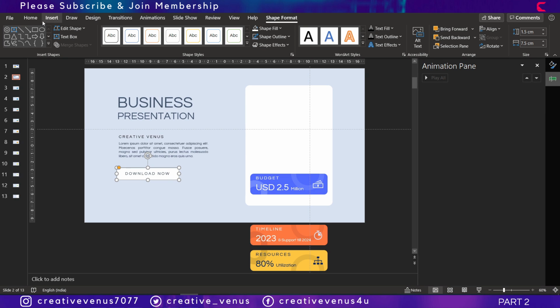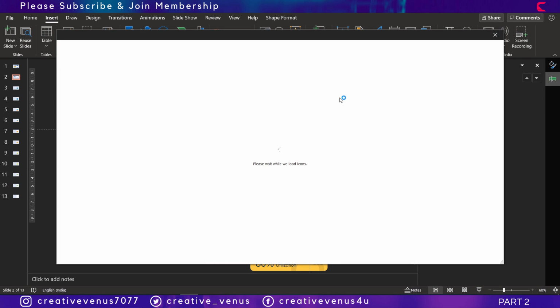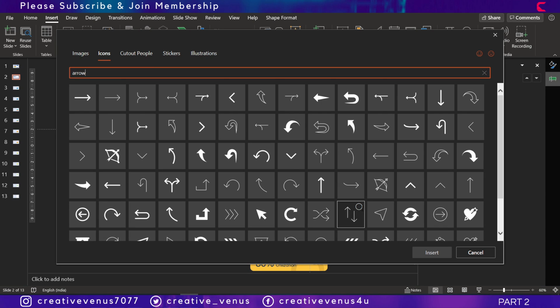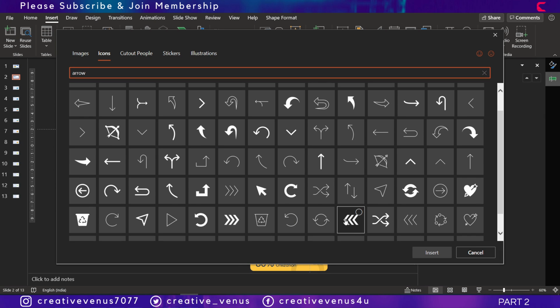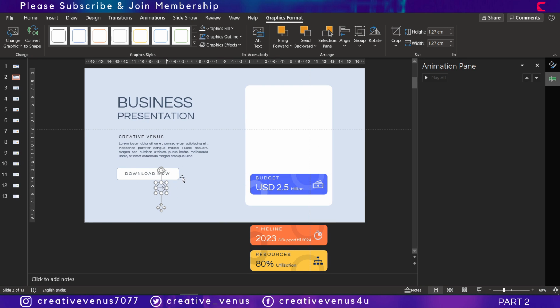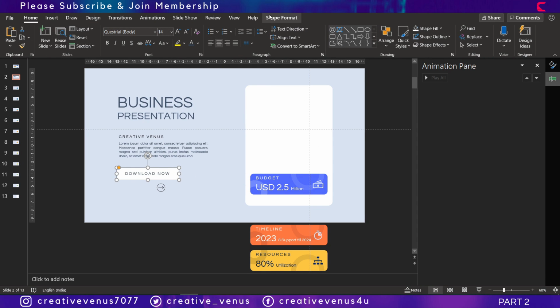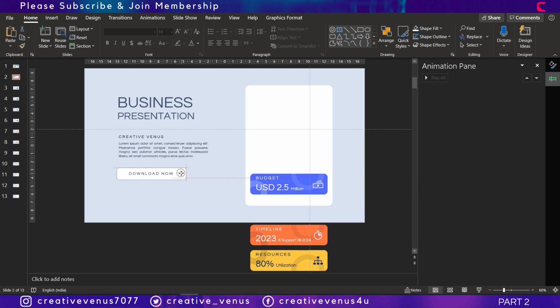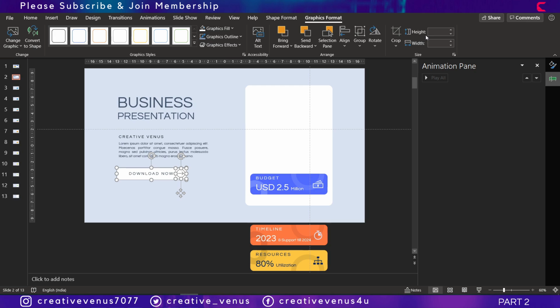So you can increase the character spacing here. Now let's add a nice icon here for the download button or the action button. So I'm going to use an arrow sign here. I need to increase the width here so that I can place it easily. Now select both these items here, align to middle.